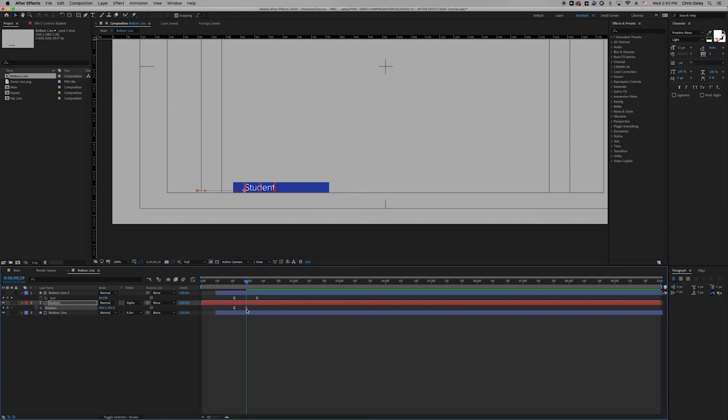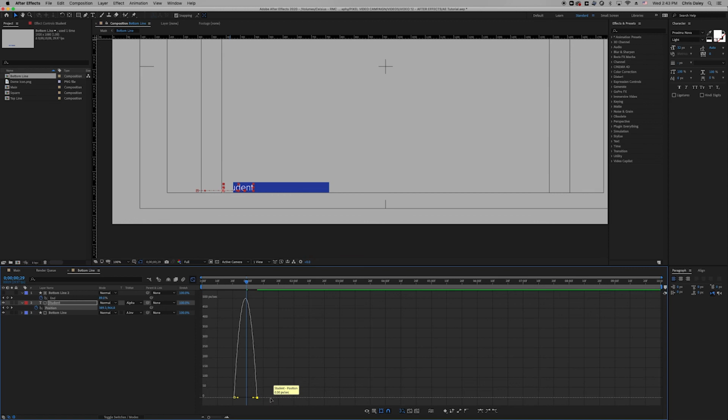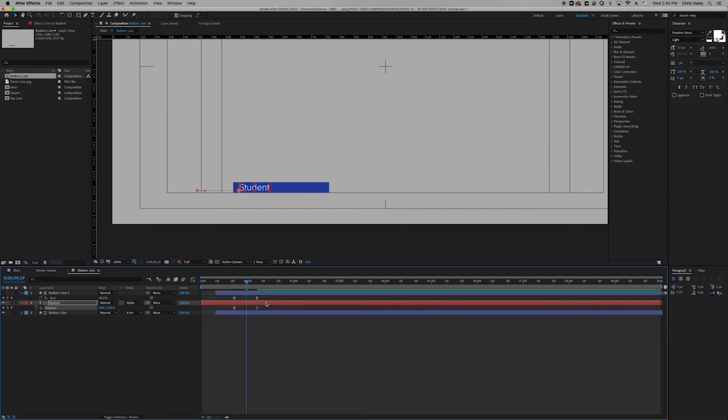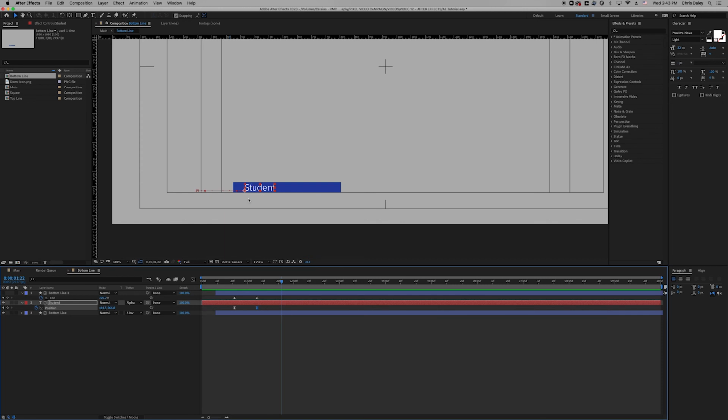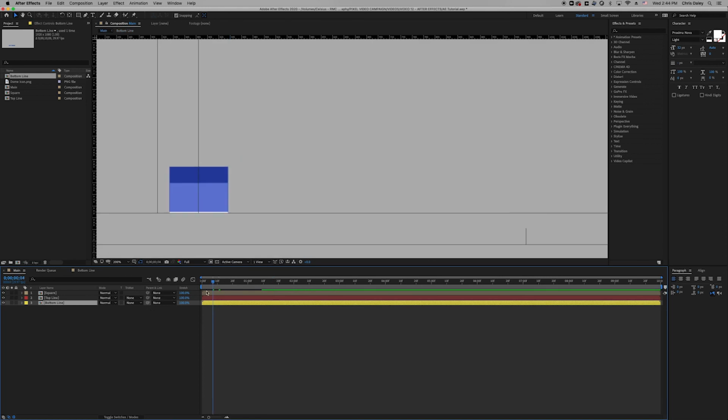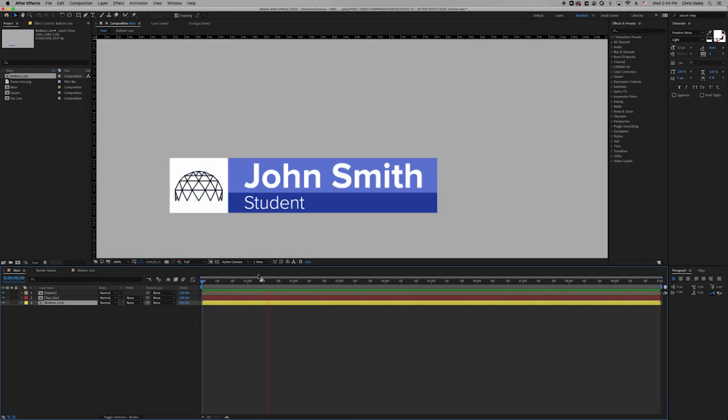I'm going to do the same process as before. So right here, it looks like the name is coming in at the exact same time. We want to offset it just a little bit. It's going to look a little cleaner, I think. There we go. And this is maybe like 4 frames or so. That's looking good. So when we go back here, it comes in.